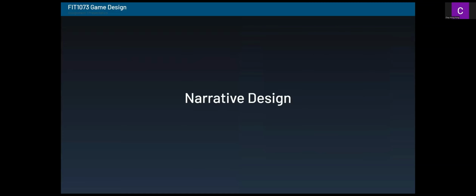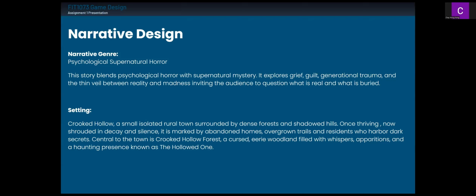For now, let's get to the narrative design. For narrative design, the narrative genre for this story is psychological supernatural horror.